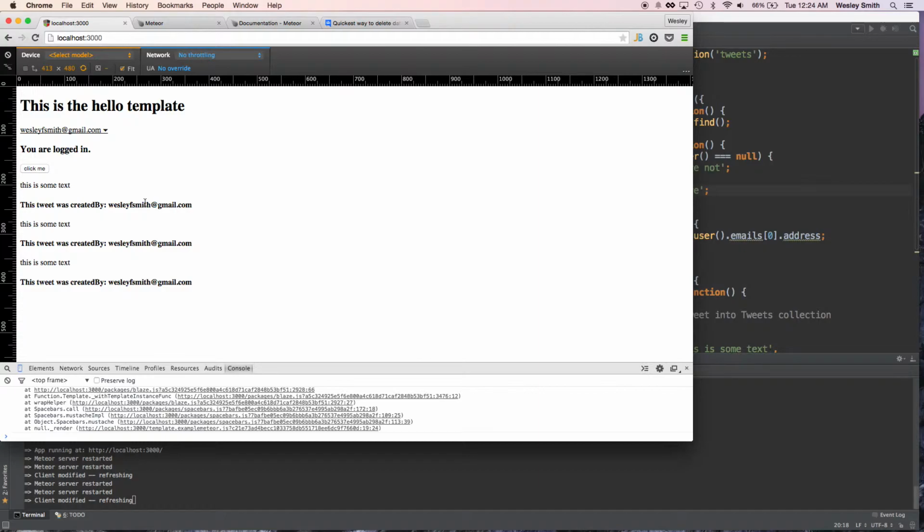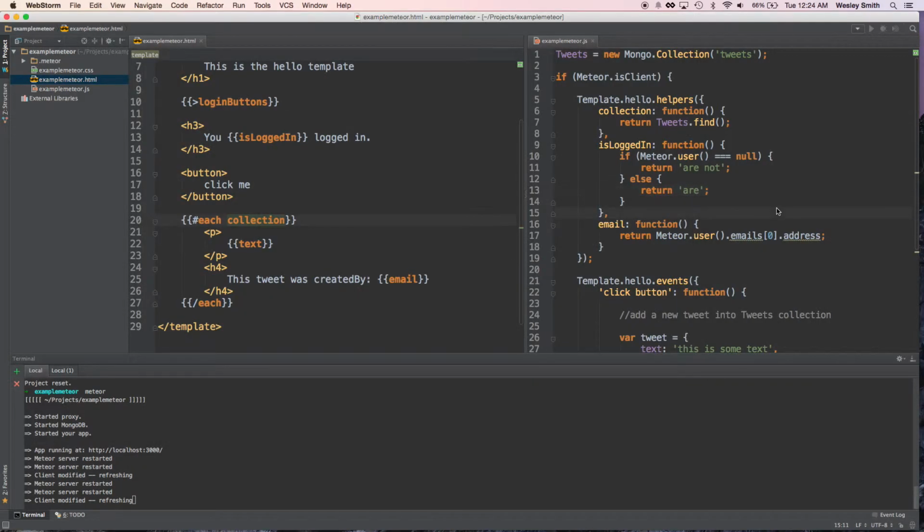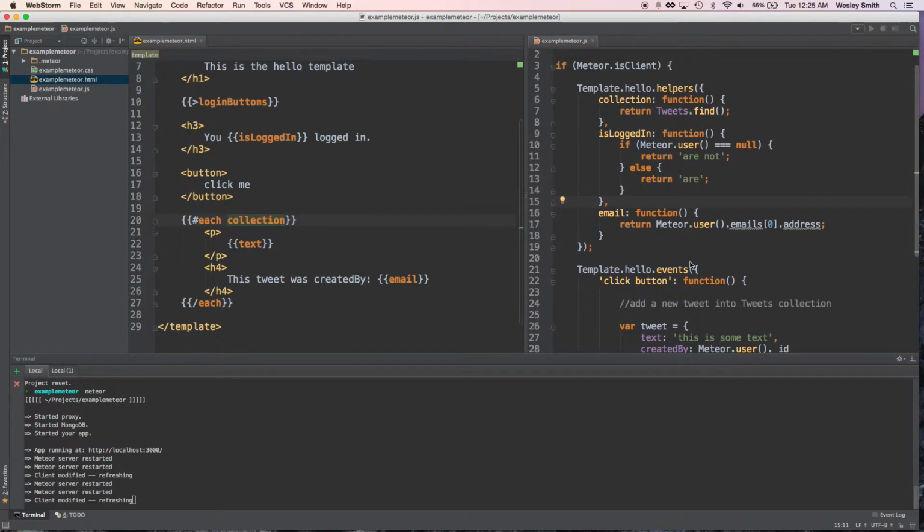So it's clearly just saying who they belong to, whoever's logged in. So that's not very helpful to us. So the problem is, I just realized over here in our email helper, what's happening is we're returning the current user, not the owner of the current tweet that we're looking at. So this definitely makes things different.